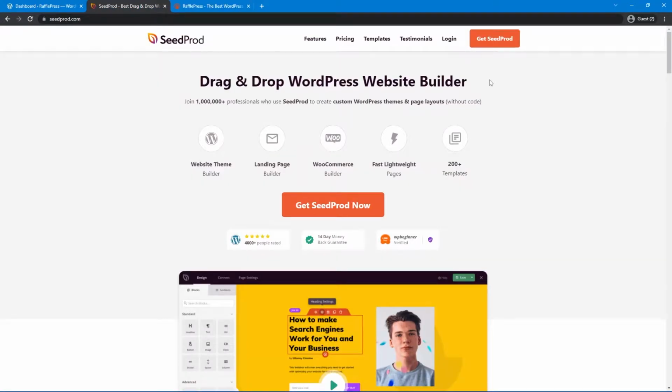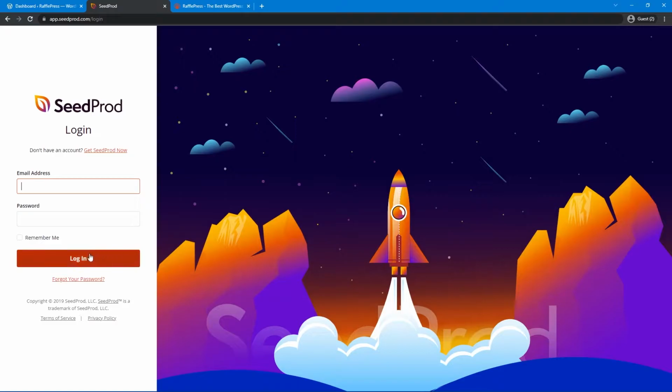So on the SeedProd website, let's go ahead and click on Get SeedProd Now and select the account that makes the most sense for you. I'm going to be using the pro versions of both plugins today to get the most out of them. When you have an account, let's go ahead and click on Login. Enter your email address, password, and click Login.